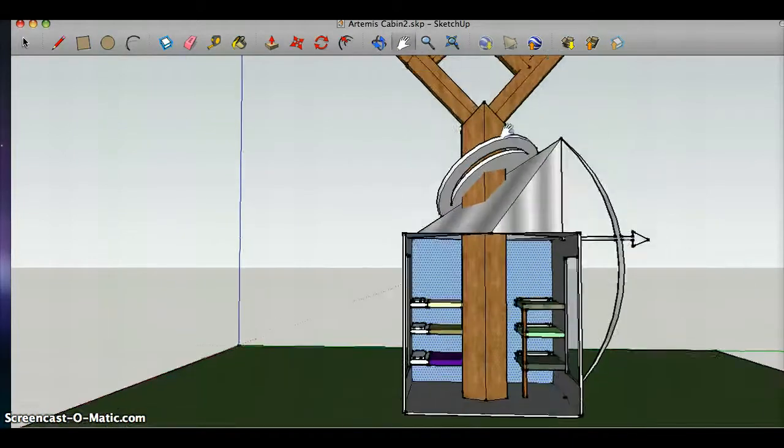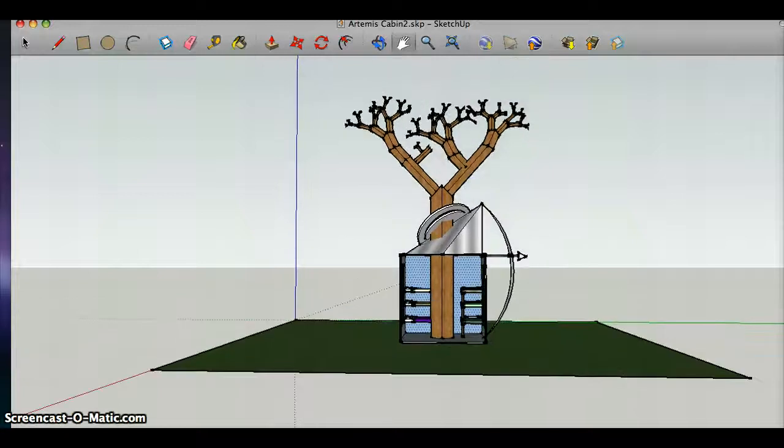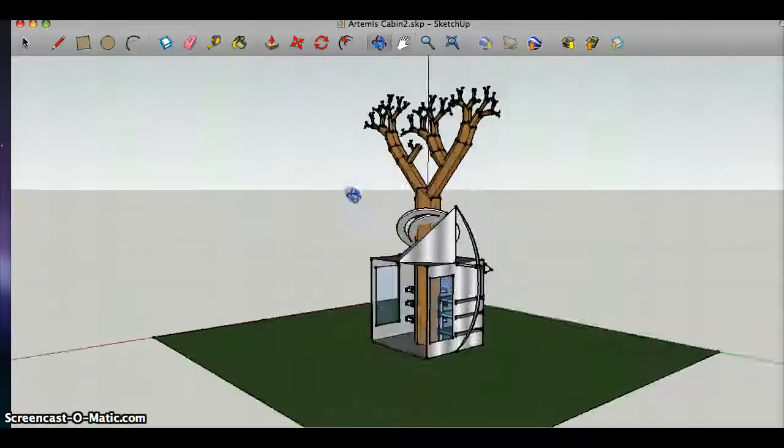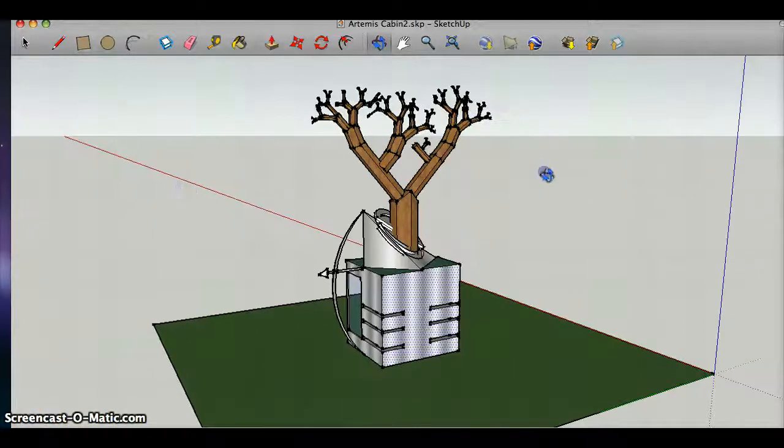And this model must look good from all angles, so I'm just going to orbit around it real quick. As you can see, I put a lot of time into this, and I'm very proud of my work.